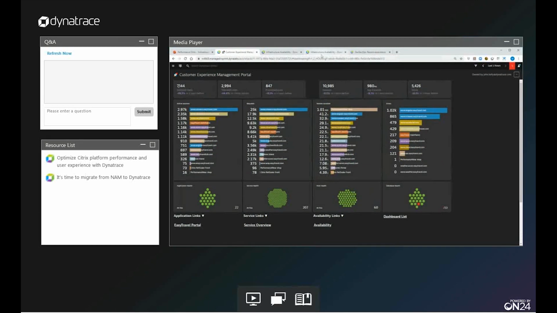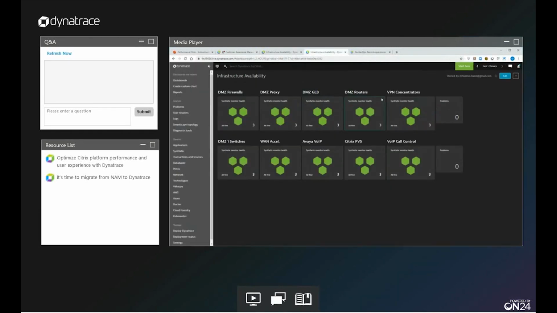But either way, it's giving you a really quick at-a-glance view of, is everything available that is relevant in my environment, and are there problems out there? So any questions before we go a little bit further into that?